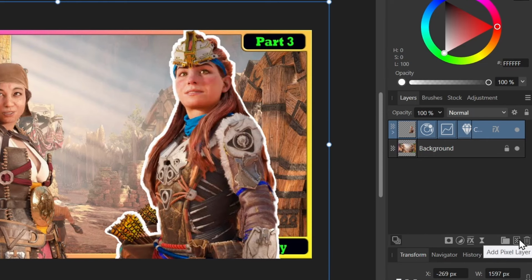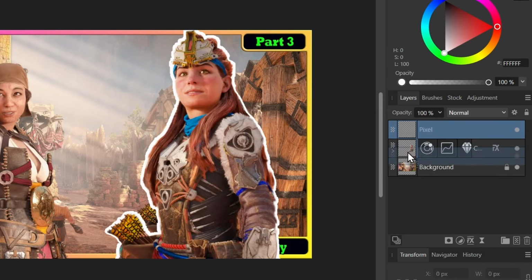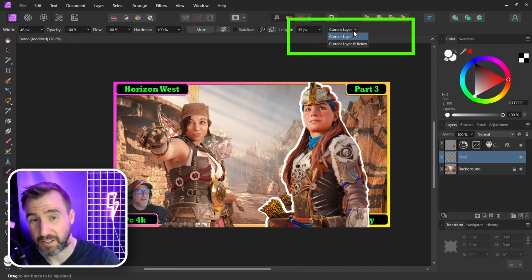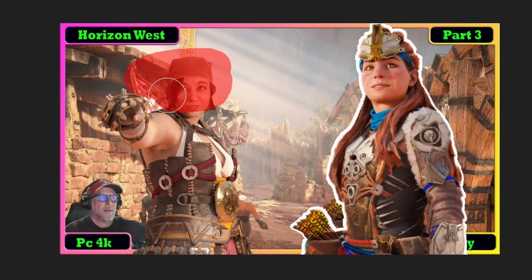So I'll add a pixel layer. I'll put it above my background layer. What I'm going to do is select the inpainting brush tool. And make sure you select current layer and below when you do this. I'll select current layer and below. What I'm going to do is just erase this character here.